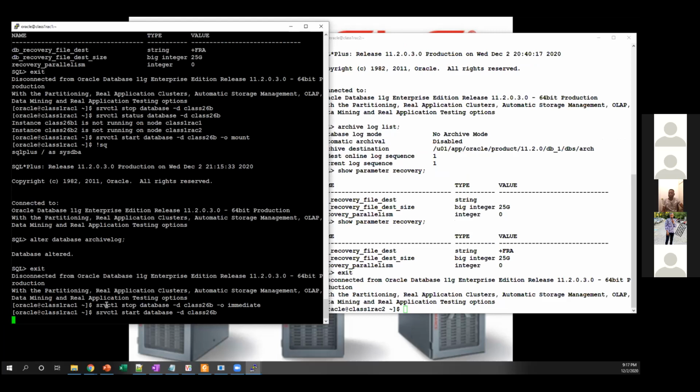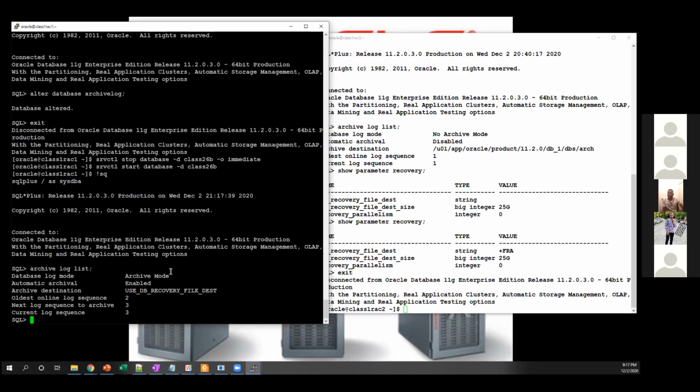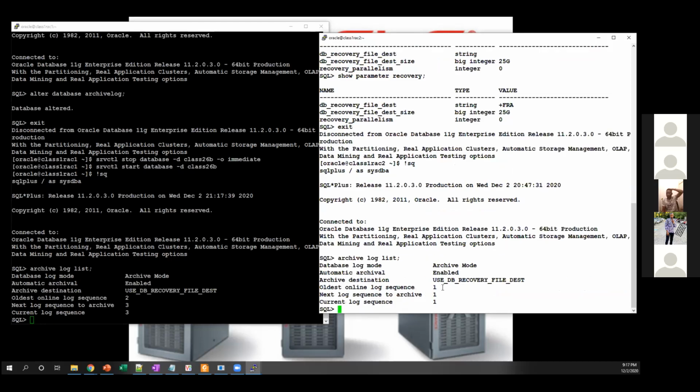Okay, so once we start it, I will connect back, and we are going to validate whether the database is in archive log mode. These are some basic activities you should be familiar with. Practice that. So if I connect to the database and run archive log list, you can see that archive is enabled here. If I do the same on the other side, I also see that archive is enabled here.